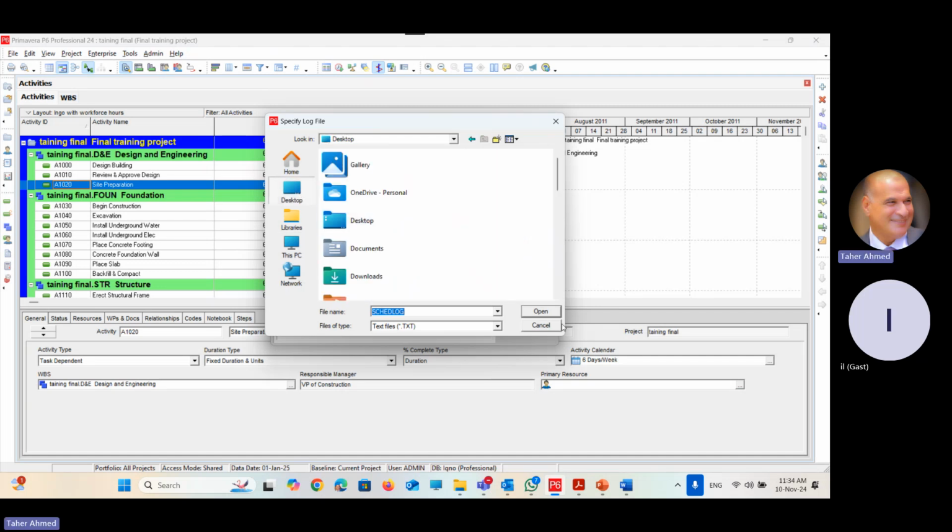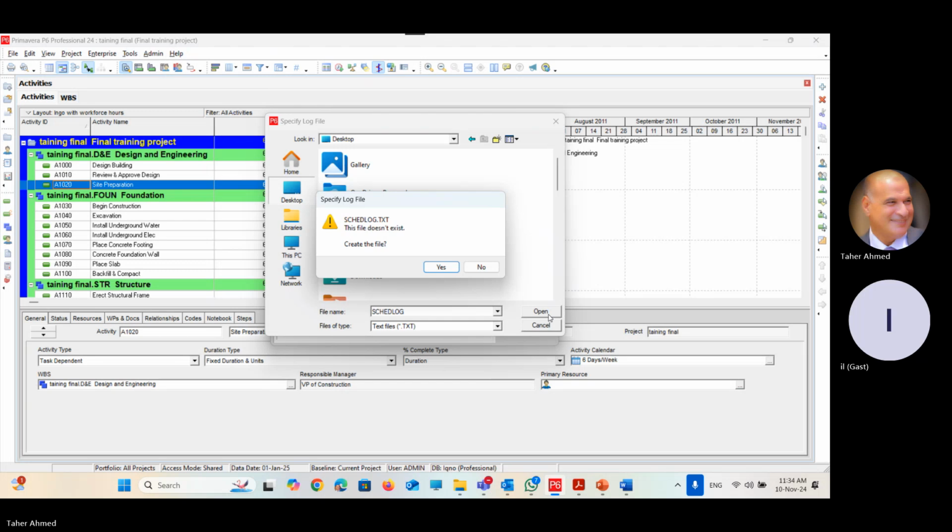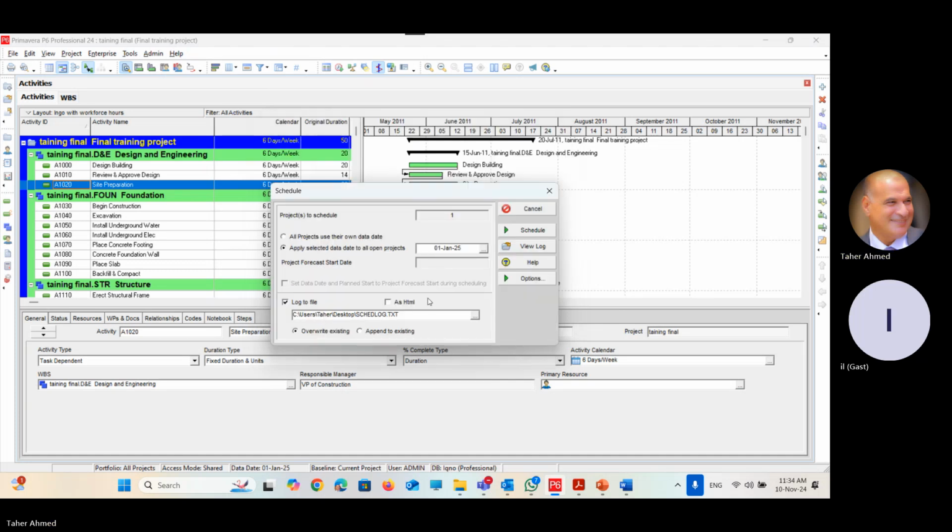I will put it there on the desktop. I am telling Primavera that after calculating the schedule, put the result in a text file on the desktop. Primavera prompts, this file does not exist. Do you want to create it? Yes, I want to create it. It means that all the results coming from the schedule will be in this text file. On the other side, keep those text files for future use.